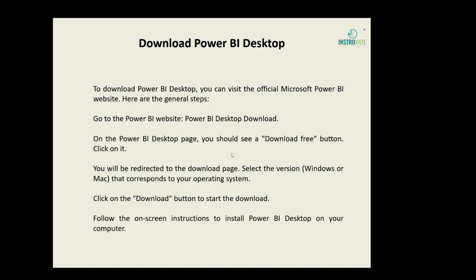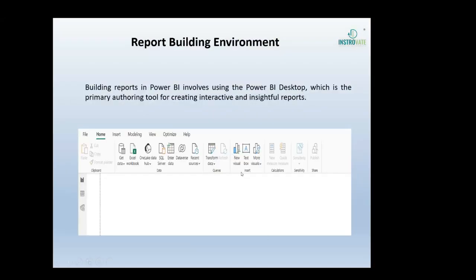So how can you download Power BI Desktop? For that you need to go to the Microsoft Power BI website, and from there you will find the Power BI Desktop download option. The download is free, and once you download it, you can simply install Power BI Desktop on your computer. After you have successfully downloaded and installed it, you will see this kind of UI.